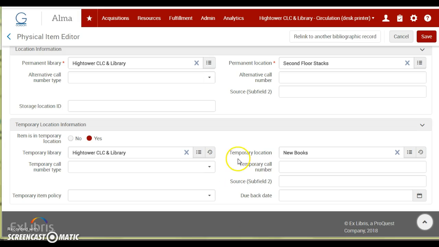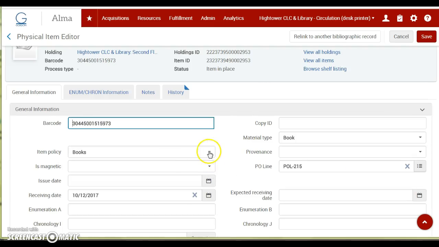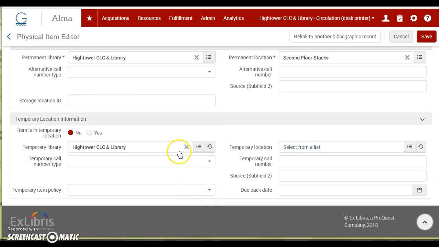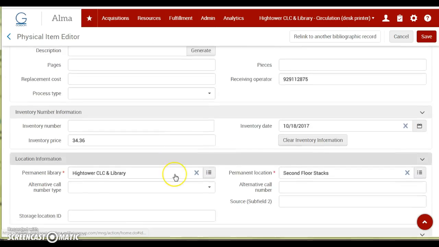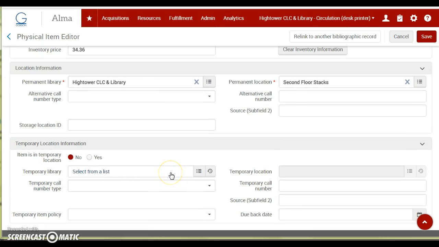And we want to do this without having to manually deselect the temporary location on the physical item editor page and removing all of that manually. Instead, what we want to do is we have a bunch of them to move at one time, and we want to use a set to do this in batch. So that's what I'm going to cover in this video.